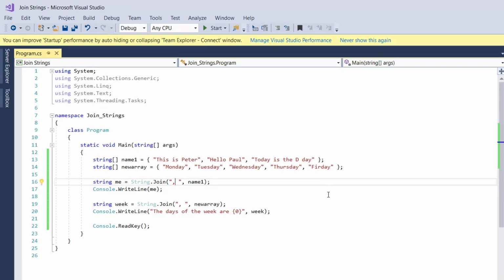So that is how to join two strings in C#. I believe that is straightforward.